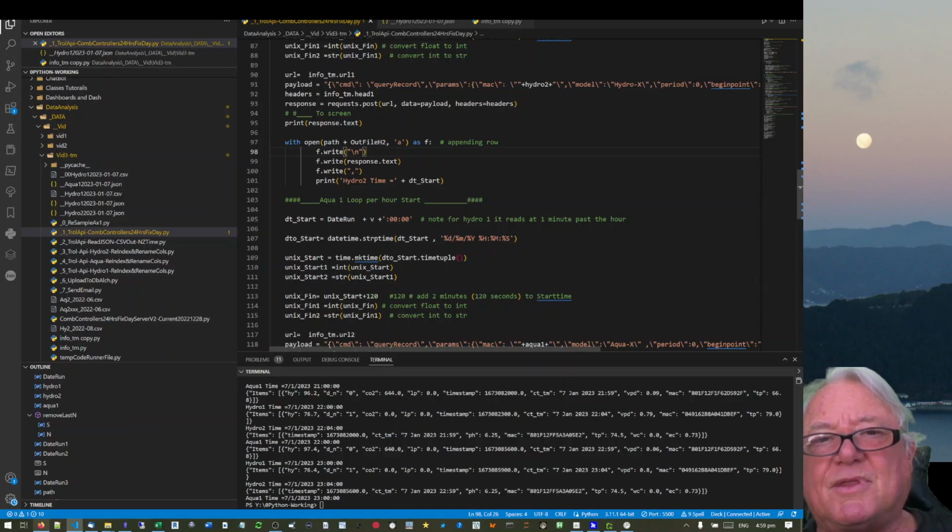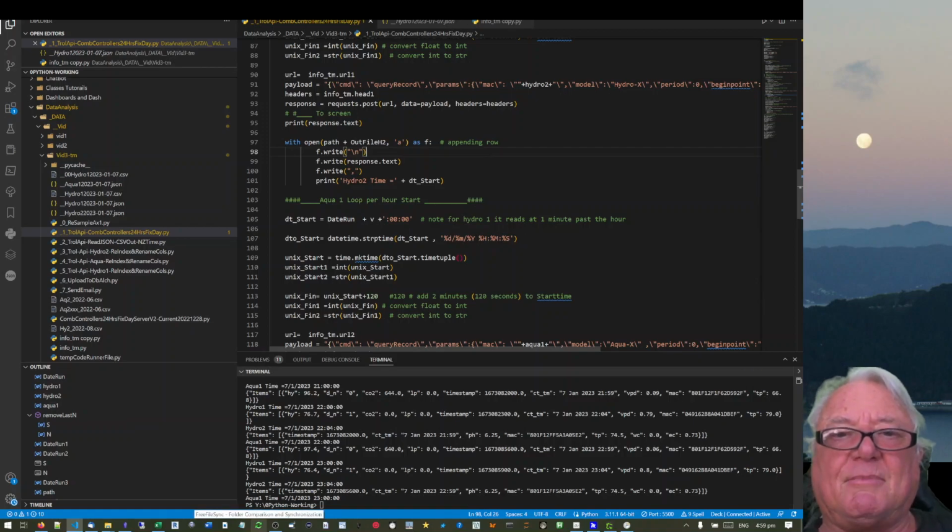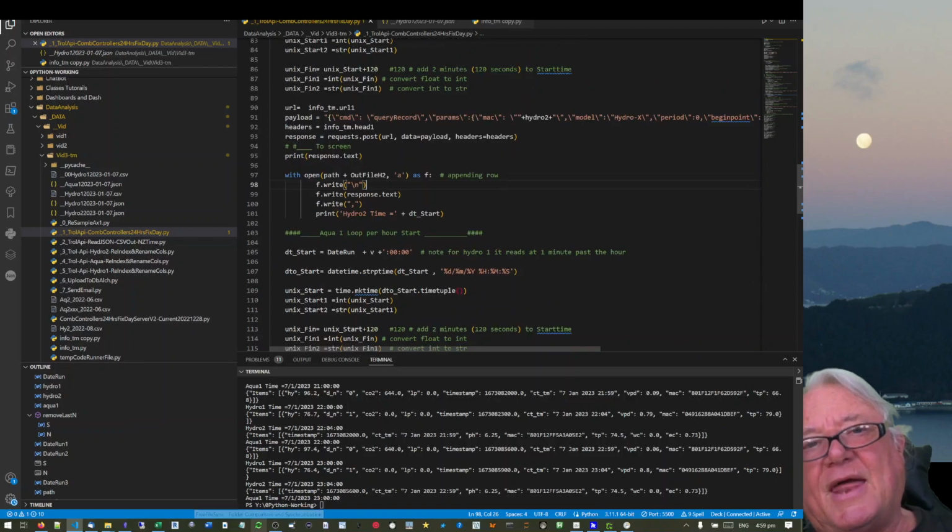So this is open the path of our file that we're going to write to, and we're going to append. And the first thing we do is we're going to create a new line. We're then going to put the response information into there. Then we're going to put a comma in there, and then we're just going to print just to tell us that we've actually gone through that cycle, so we can see how long it takes to actually do that. So we know we don't interrupt the program in the middle of doing it. And then it does that for each hour.